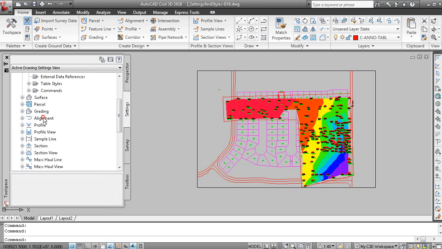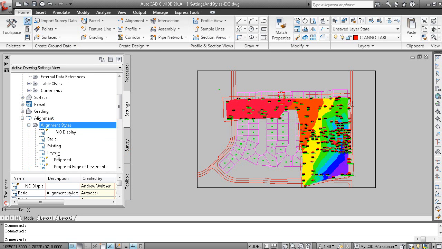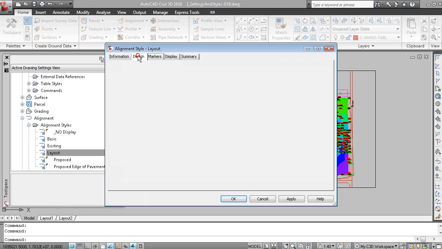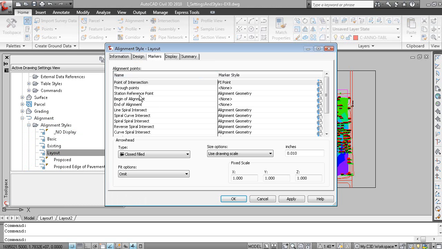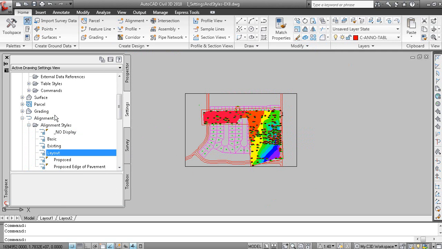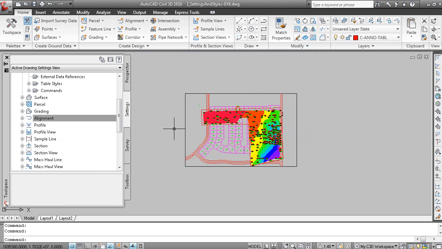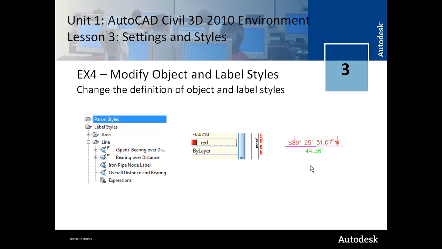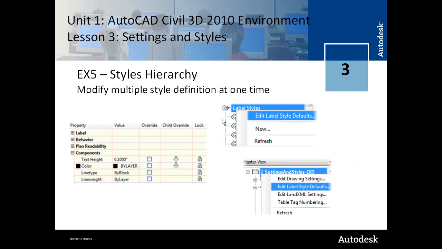So every style is different. If you look at an alignment style, for example, here's one called layout. You can put markers at the different geometry points on the alignment, and you can control how the different components of that alignment object are displayed. So every style is different and has a different set of components that you can independently control the display of. In exercise 4, you learn how to modify some styles.